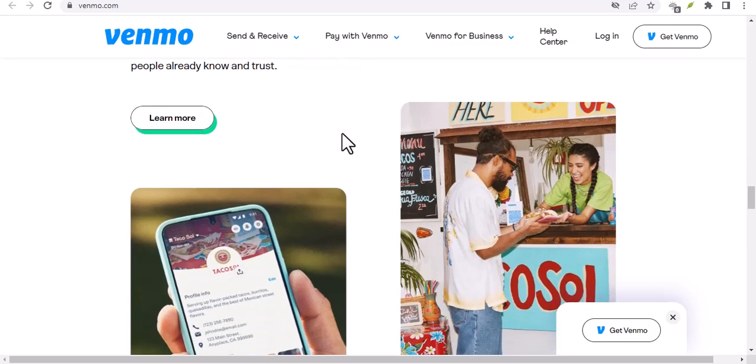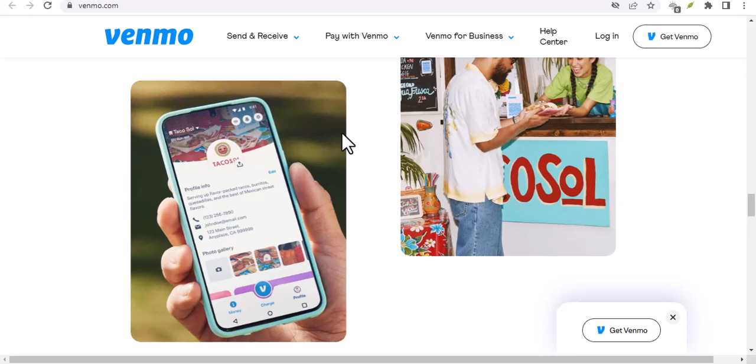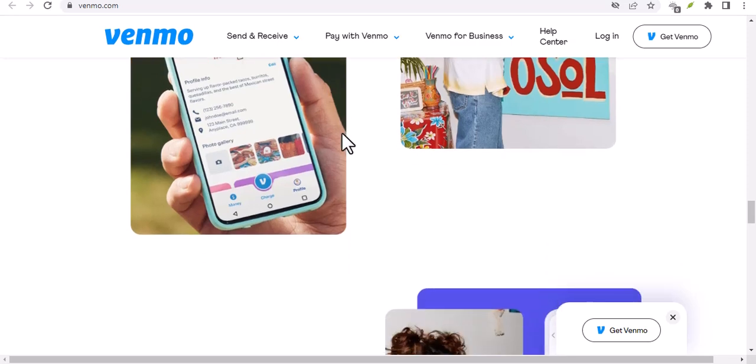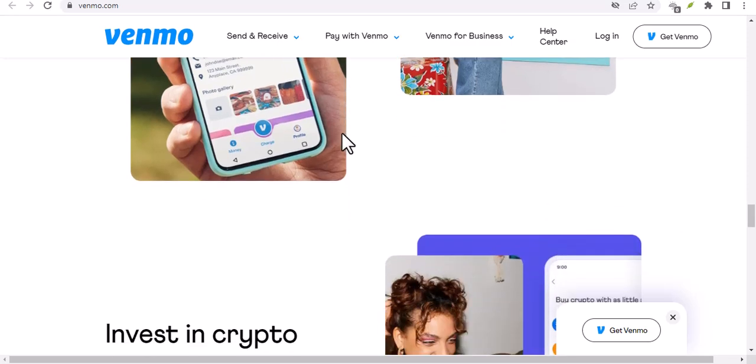Instant transfers: Venmo offers an instant transfer option, but it usually comes with a small fee. Requesting money: if you need someone to pay you back, you can easily request money through the app. Now, let's talk about keeping your Venmo account secure.